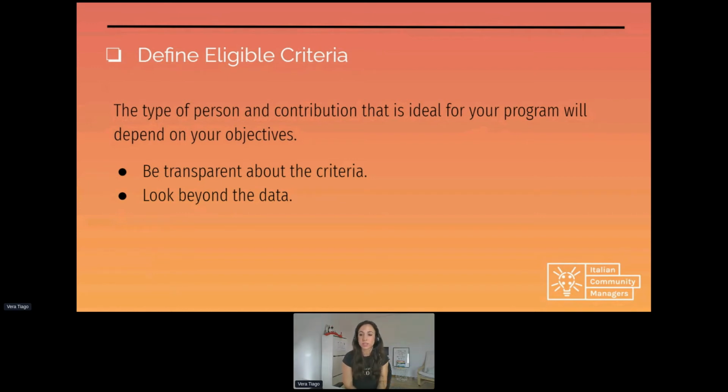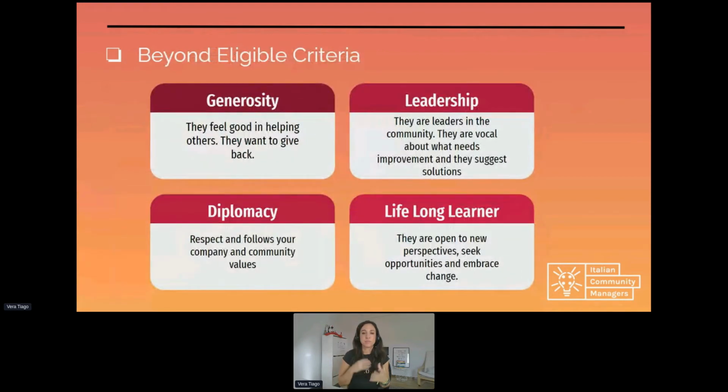So I'm talking about active users that are contributing to the community, and they probably check all the boxes, but there are other things that you should evaluate. So 4 different values. So generosity, you need to pick people that actually feel good in helping others. Then there's another one, which is leadership. So it's about people who lead by example, and they lead in problem solving. Okay, so they are the ones that say, okay, this needs to be fixed, and I think this should be fixed this way. So they point the finger, but they also provide solutions.